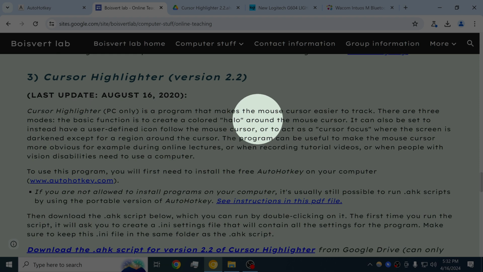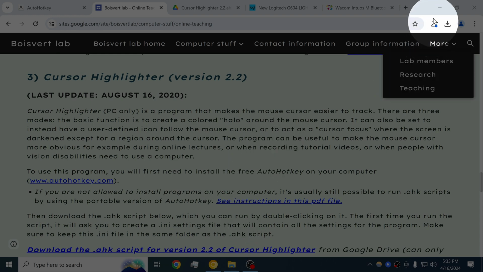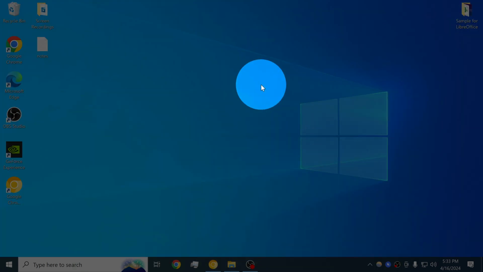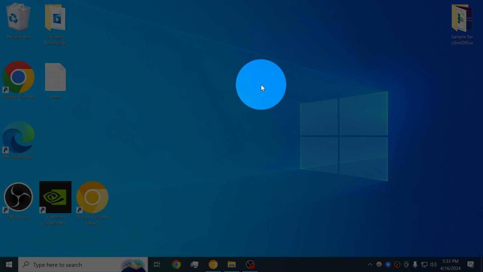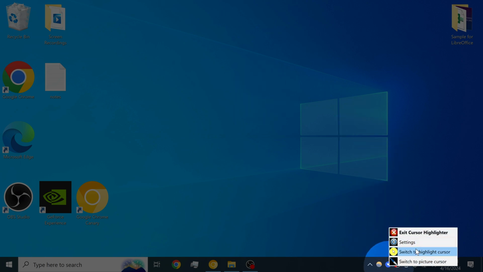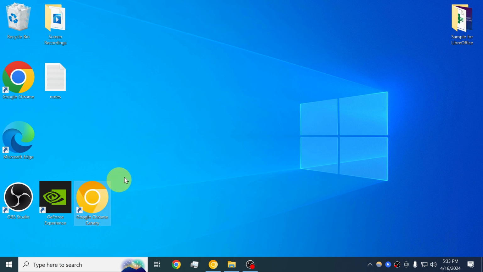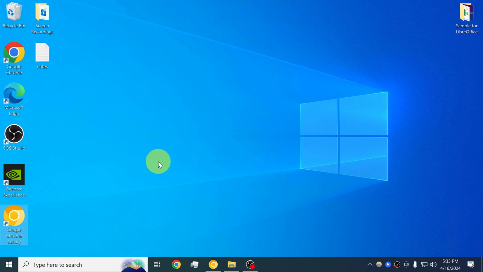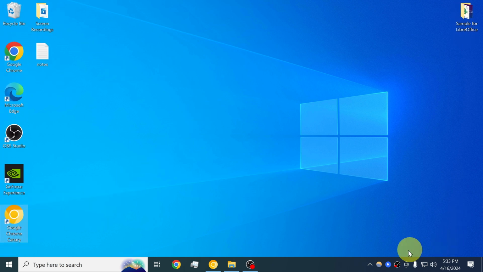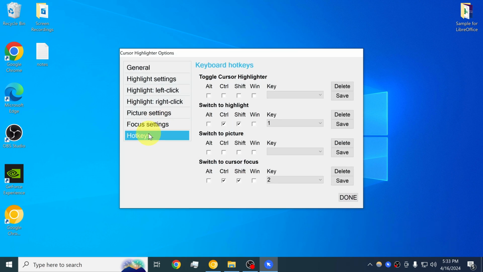Is it working? I think it's messing up with the shortcut key of Chrome. So let me try this here again. Control Shift 2. It's not working to switch to highlight cursor mode. It has something to do with the settings. So let me try again. Let me find something else.